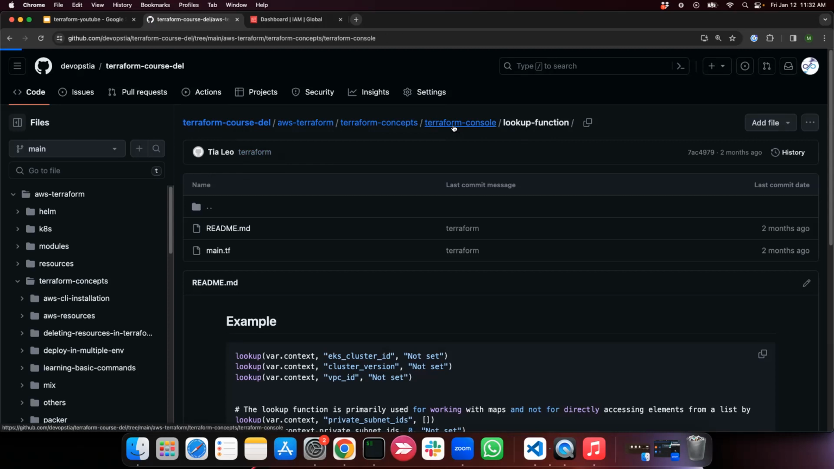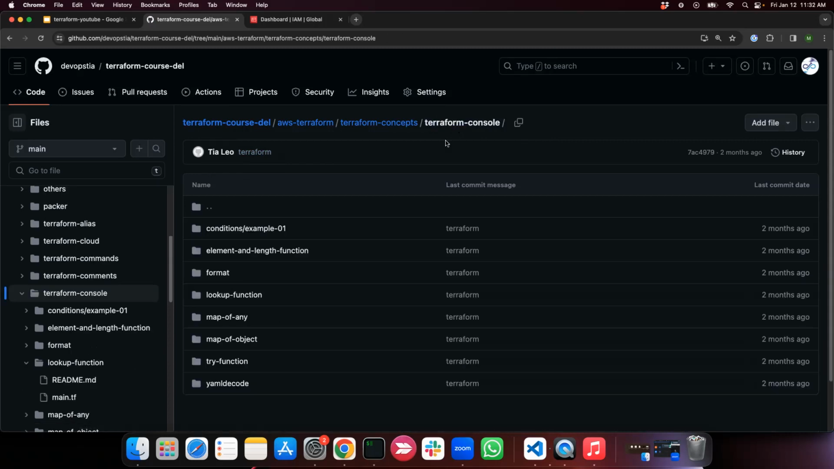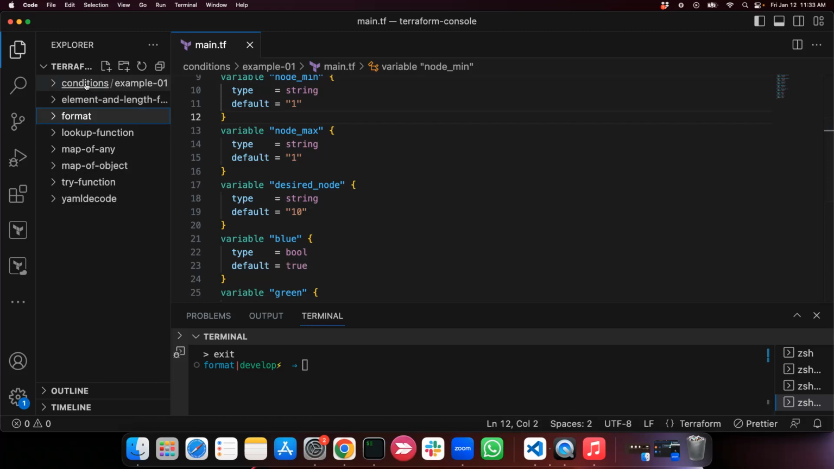That means I opened this Terraform console already, and we'll be using what's called the lookup function. This will help you understand how to use the lookup function in Terraform and how to evaluate expressions using it, because Terraform console is used to evaluate Terraform expressions, so that before you trigger Terraform, you know exactly what it's going to do. Now, if you open my VS Code, like I mentioned earlier, I am here already and we'll be using the lookup function.